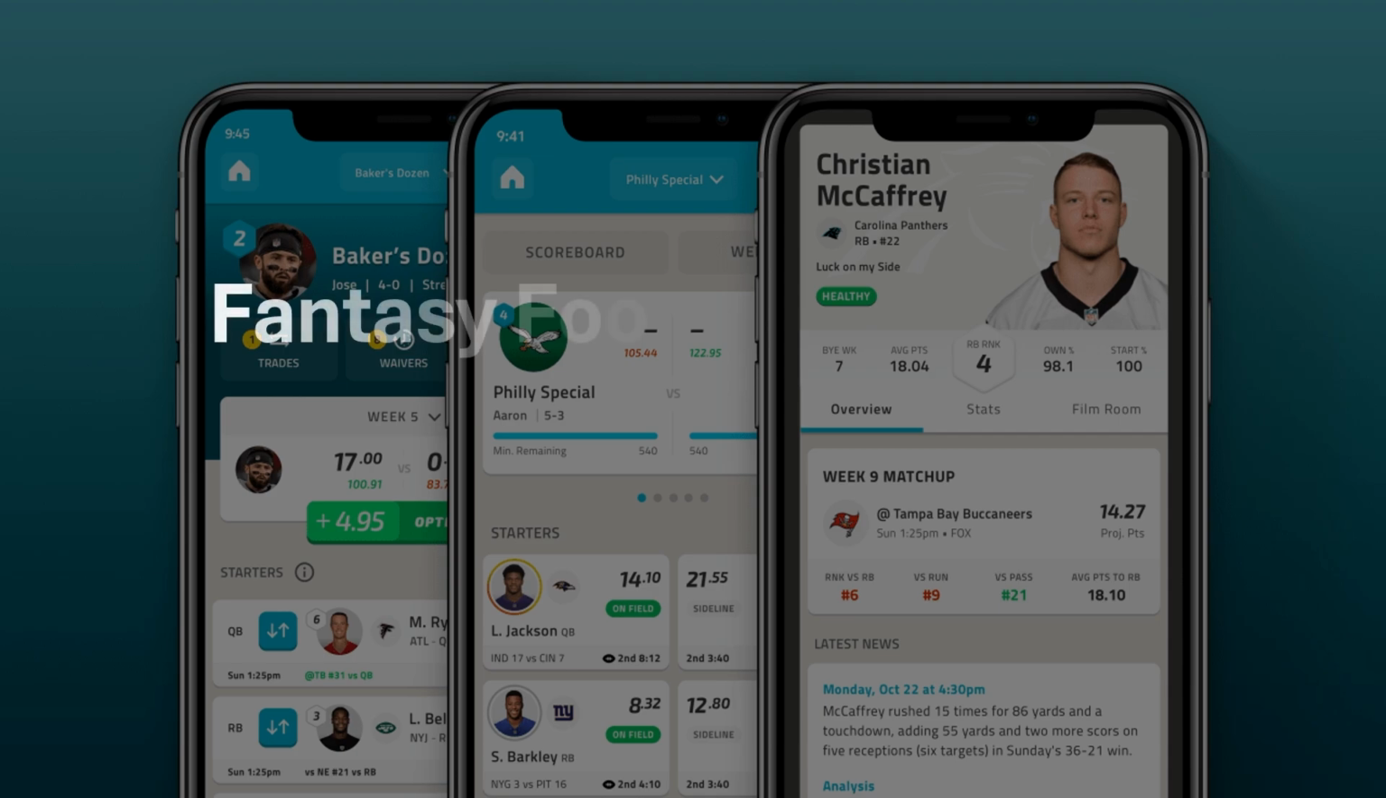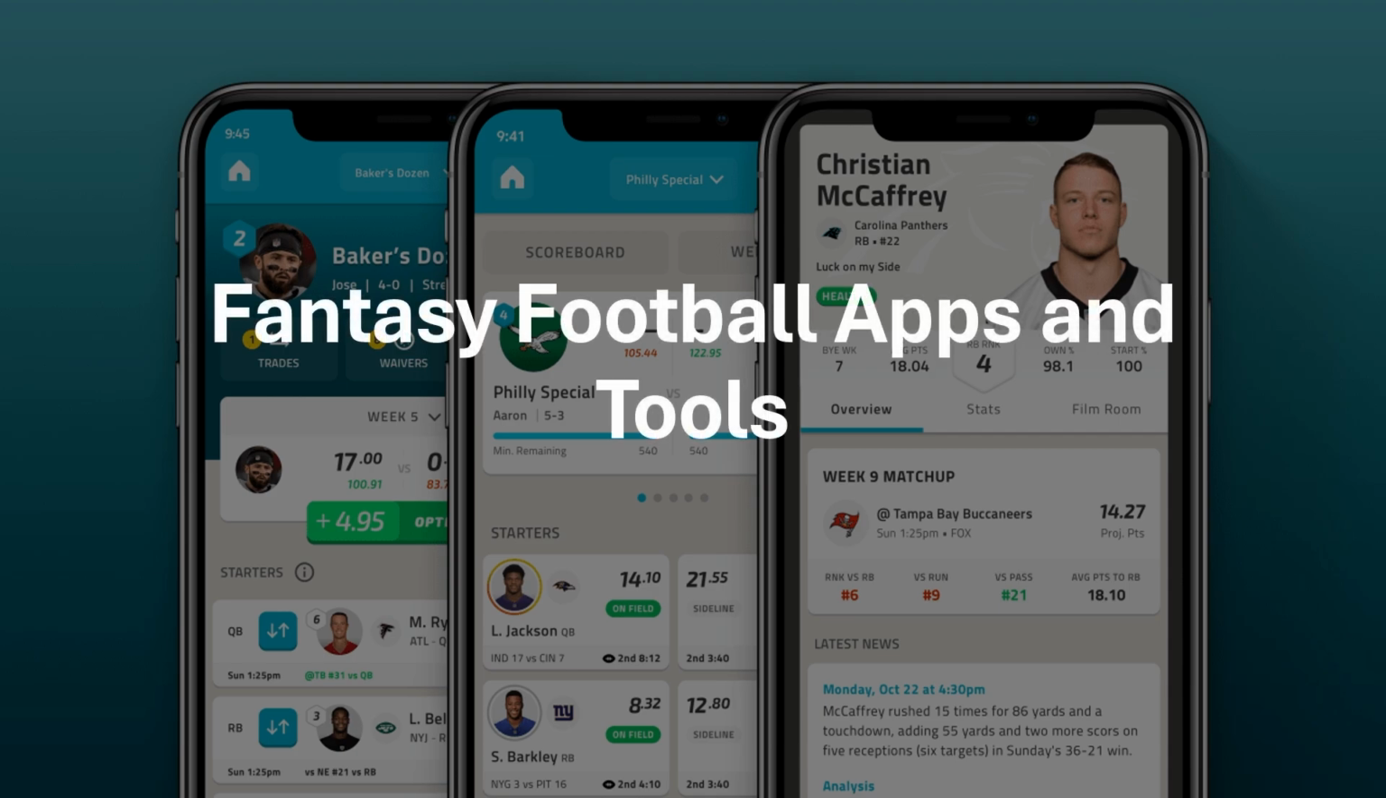And it's also essential to use fantasy football apps like ESPN Fantasy Football, NFL Fantasy Football, Yahoo Fantasy Football, and Sleeper. These apps offer features like player rankings, injury reports, live scoring updates, and in-depth analysis.